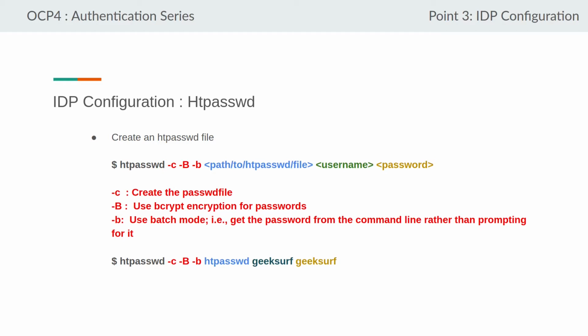Let's continue with today's video, which is on point number 3, that is IDP configuration for htpasswd. Today we are going to do some hands-on, so make sure you already have your setup ready as mentioned in my previous videos. While doing hands-on, whenever you need, pause the video and do the steps along with me. Let me know in comments if you have any queries.